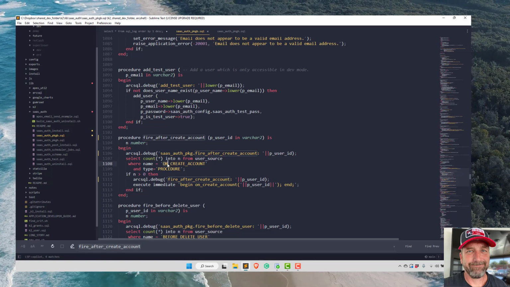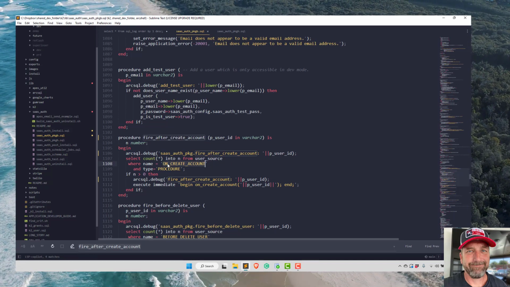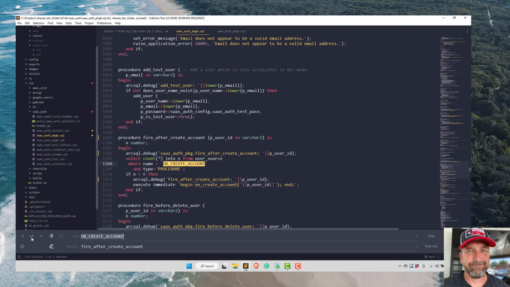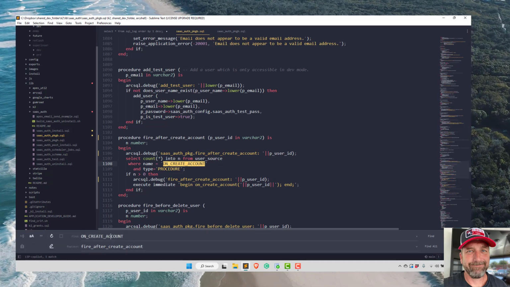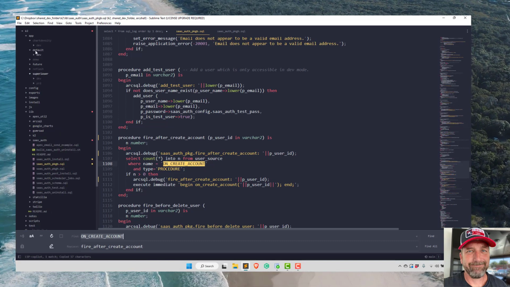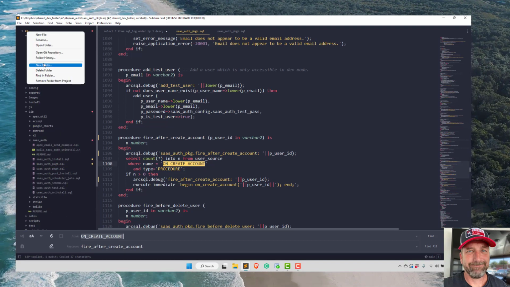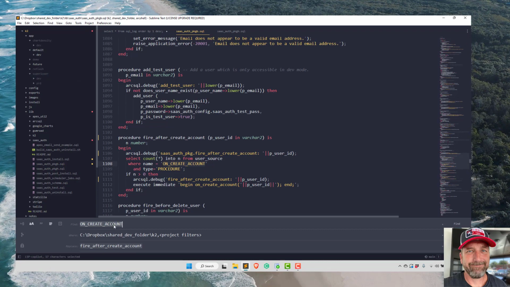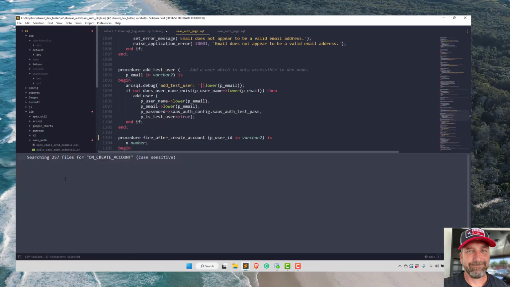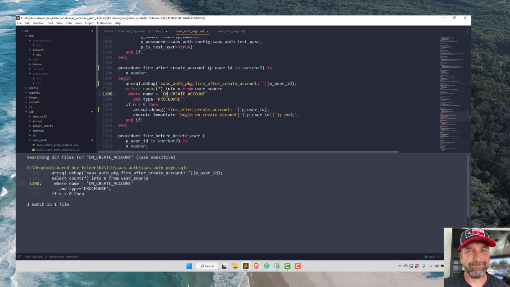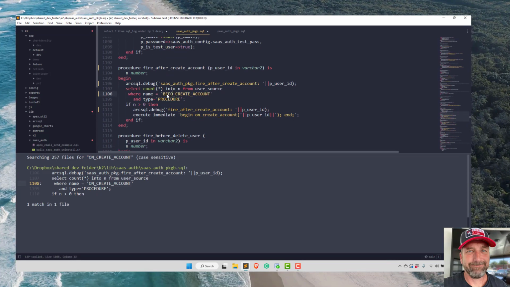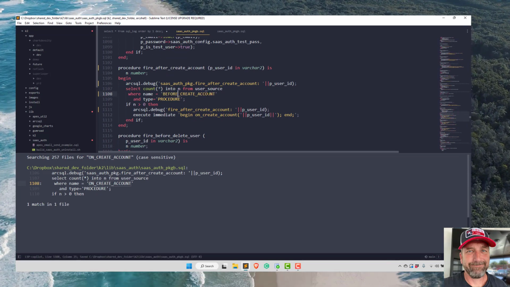And we're going to change on create account. Now this is where in Sublime you can check for case sensitivity, and I am going to search the entire K2 folder for this. I'm sure it's only here, but yes, and we're going to change that to before create account.